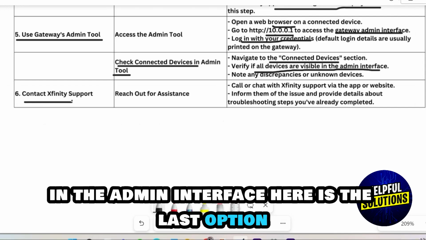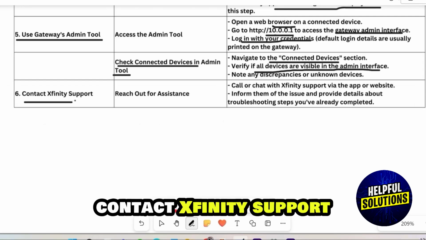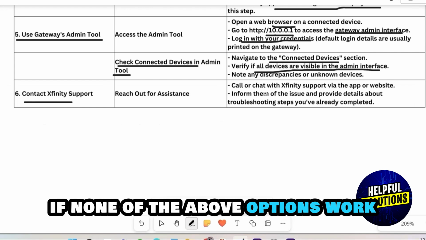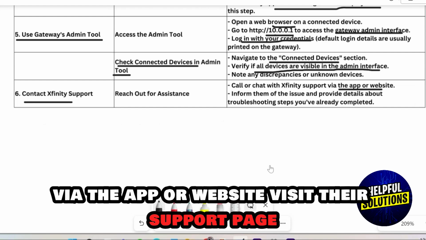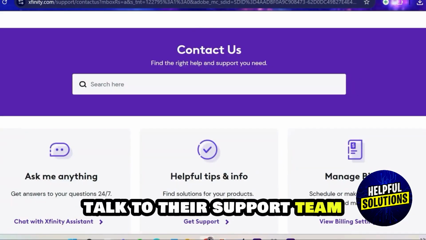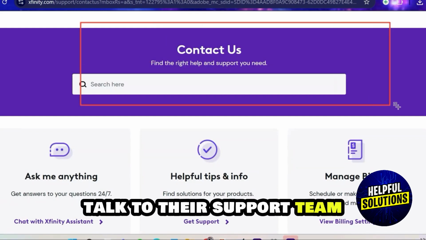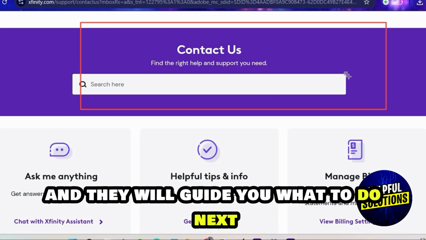Here is the last option, contact Xfinity support. If none of the above options work, call or chat with Xfinity support via the app or website. Visit their support page. Talk to their support team and they will guide you on what to do next.